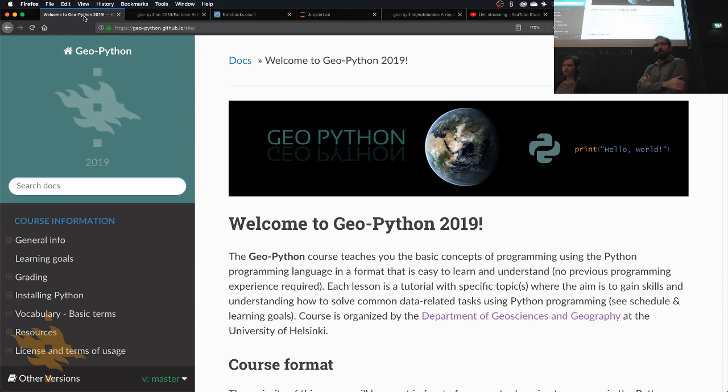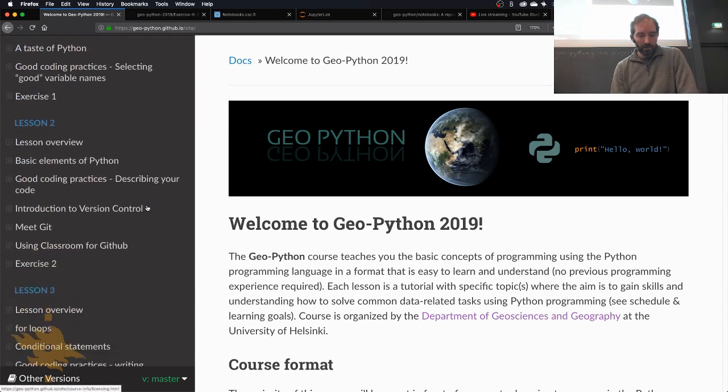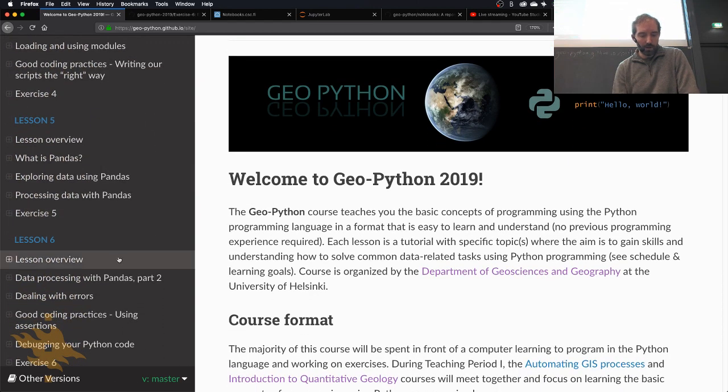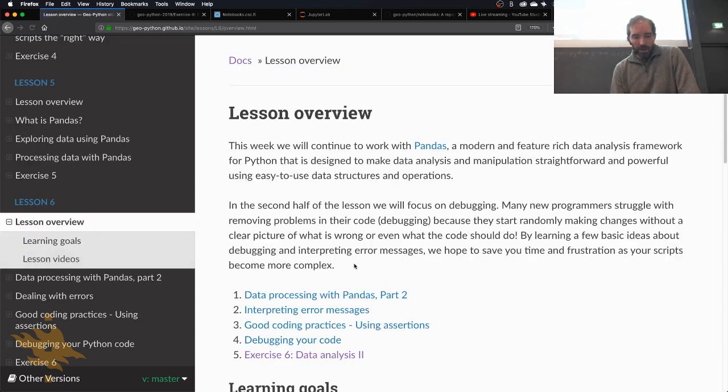Okay, I guess what we can do now is take a look at where we're at. So we're on to lesson number 6. We've only got one more week left in our Geo Python part of the course. And here is what we're going to talk about today. Basically, we're going to continue with our data analysis using pandas. Building on what we encountered last week, we're going to cover some new topics, basically like a part 2 of the data processing in pandas lesson.